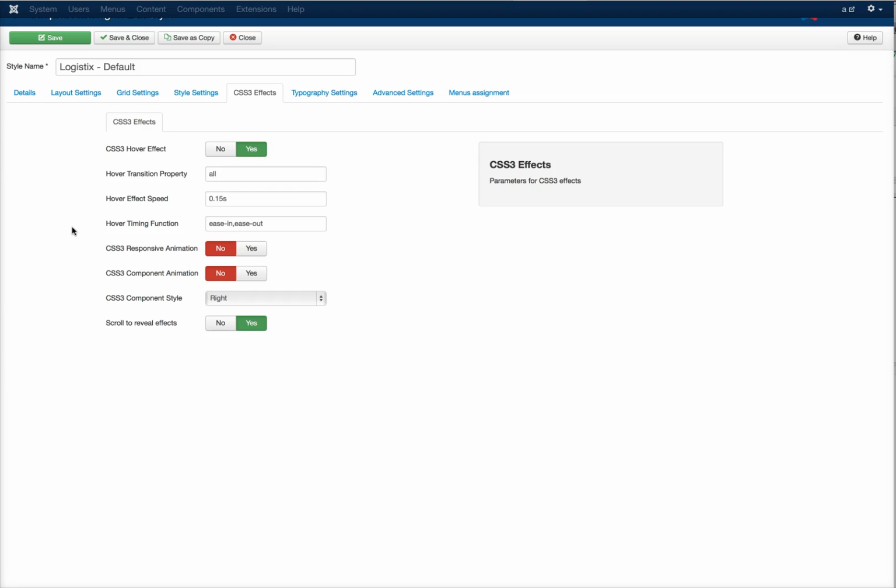We also have a CSS3 component animation that'll animate the component in or out. And then you have your scroll to reveal effects. I showed you a little bit about the data scroll effects, how everything kind of fades in, and you can set up your properties for that. But let's say that you don't want to have that feature at all. You don't like when you scroll how things magically appear and move and do things like that. You just want everything to be static. You can just go ahead here and select no.